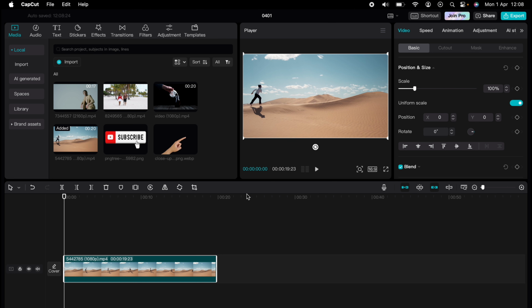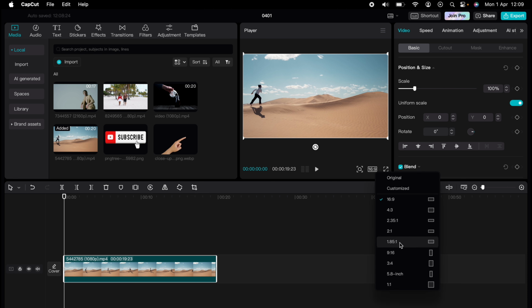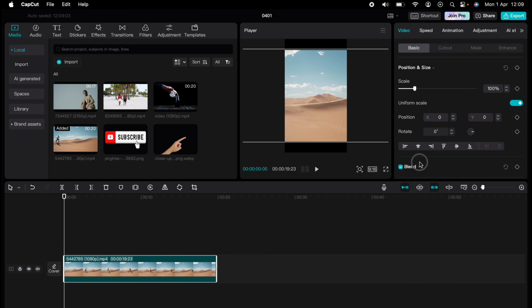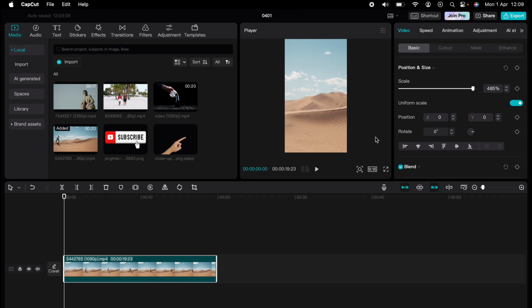And now I'm going to show you how to make the camera track on CapCut for vertical videos. So let's change the aspect ratio here and make it 9:16. Now we can drag the clip so it fills the 9:16 aspect ratio.